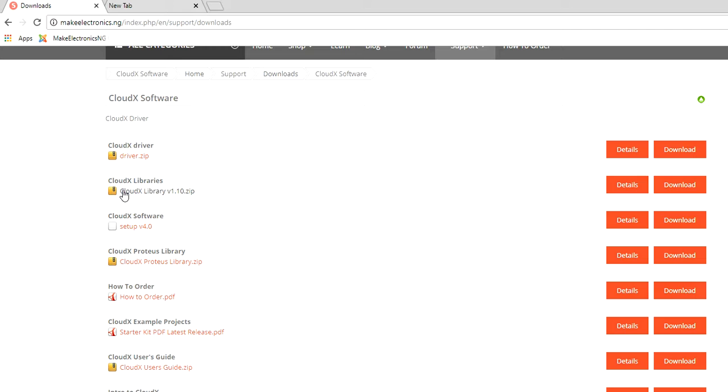The one I'm using in this tutorial is version 1.10. So you can get the updated version, or you can still use this version. Once you download it, you click on the zip file. You can see it's downloading on my computer.